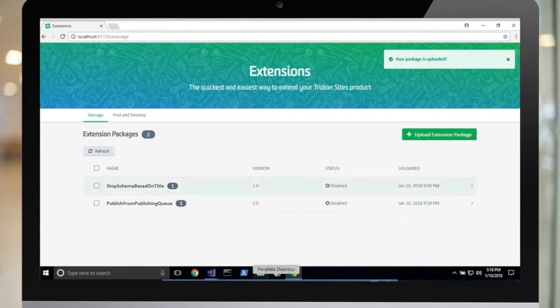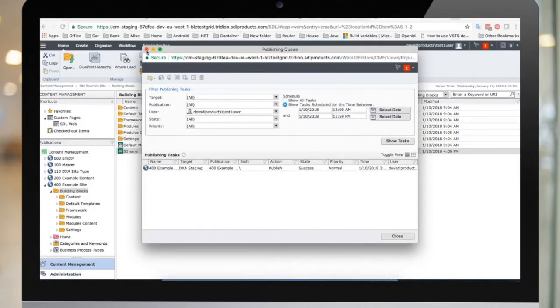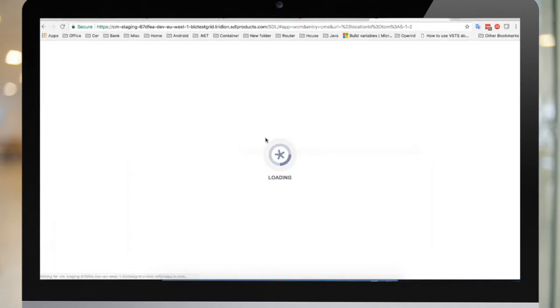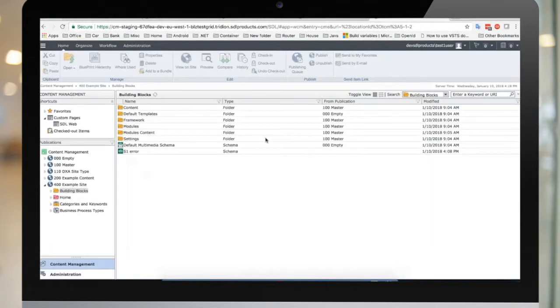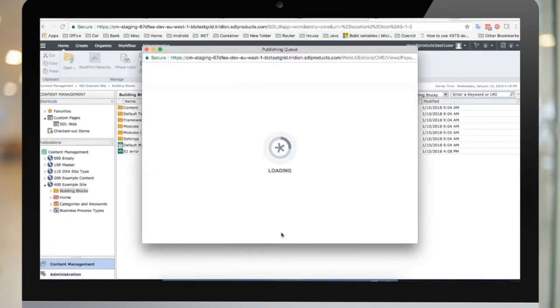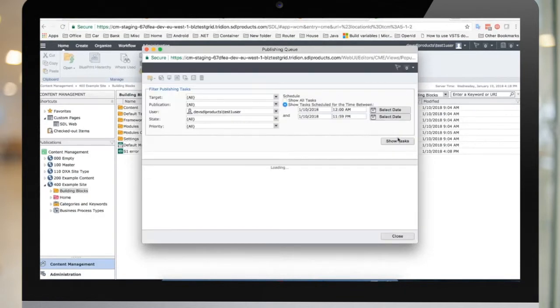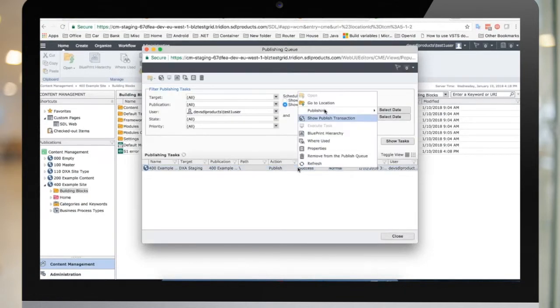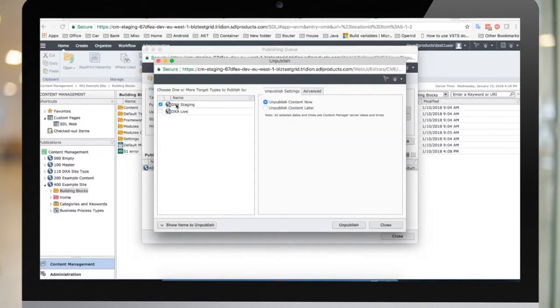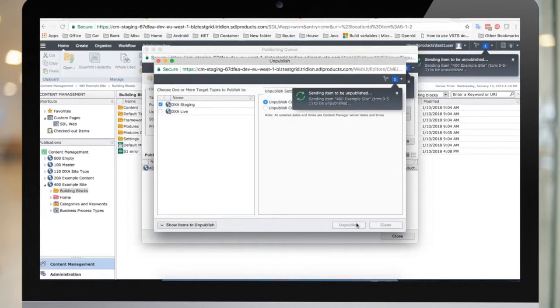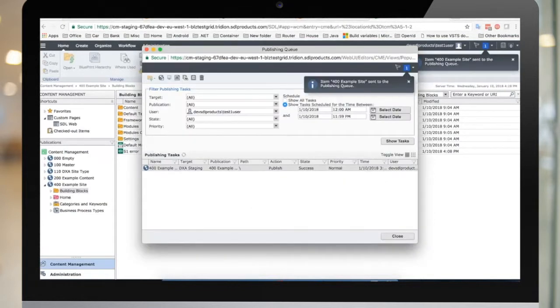Now, let's go back. I think I should refresh it just in case. Okay, UI loaded. Show task. And voila, we have it here. You can click on publish. Let's see if it actually works. Show task. And there we go. We have our unpublish action, which was just created using that extension.